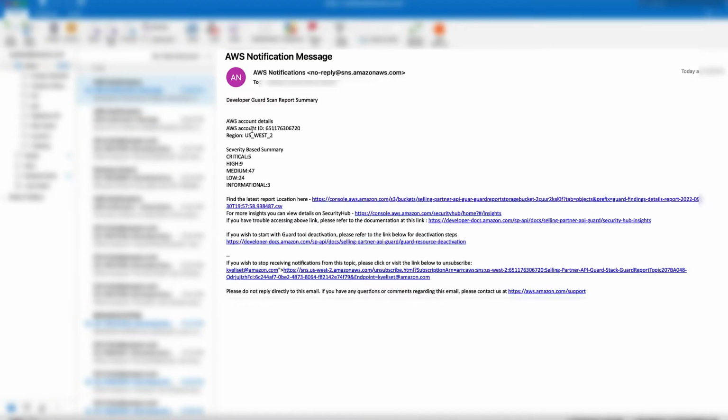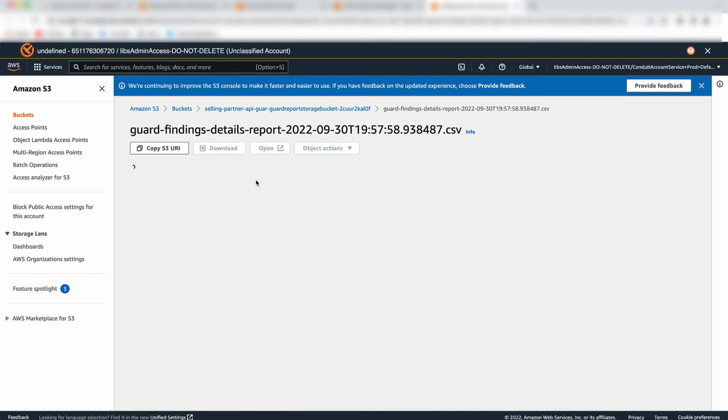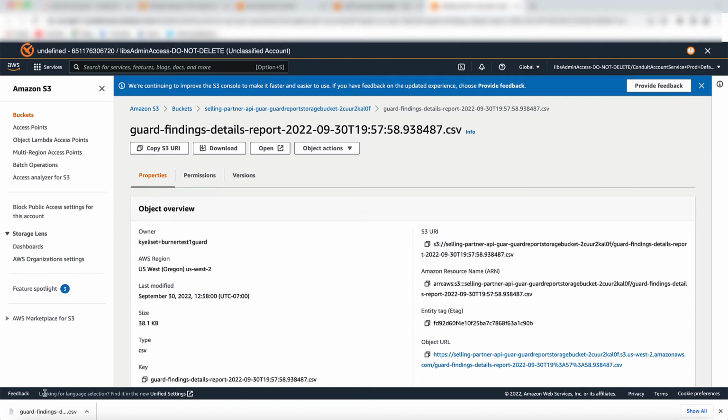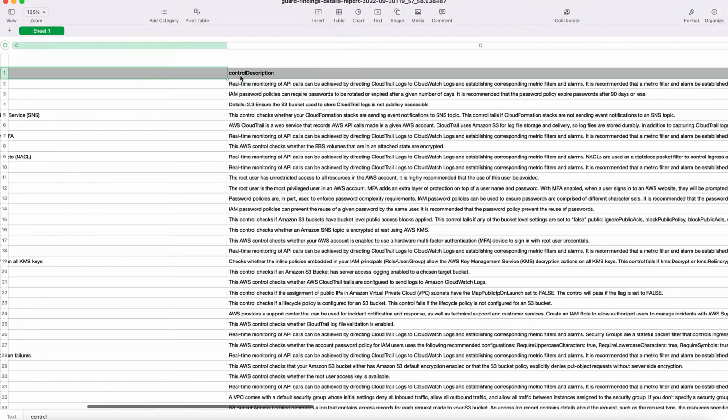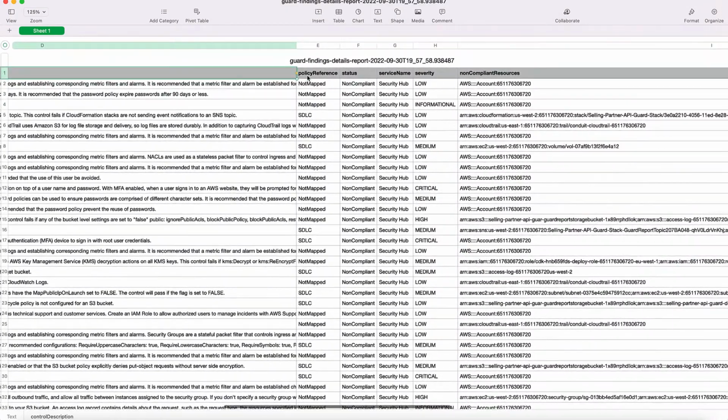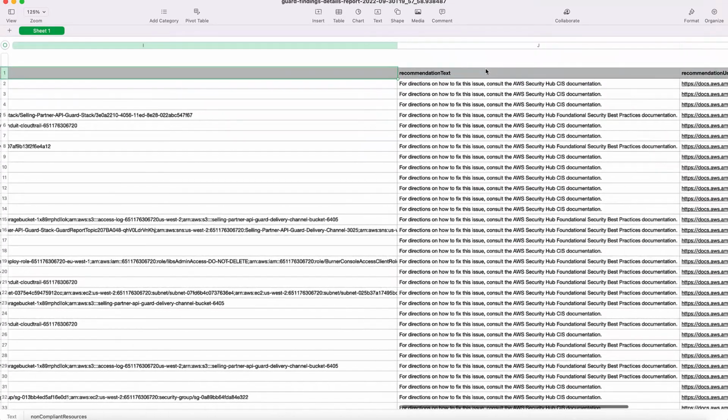After 24 hours, you'll receive an email that contains a summary of findings from the Guard scan. You can click the S3 link to view the details and download the report. The report also provides links to remediation recommendations on each finding, as you can see.